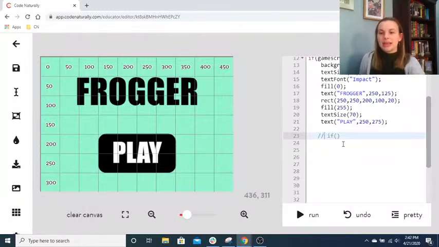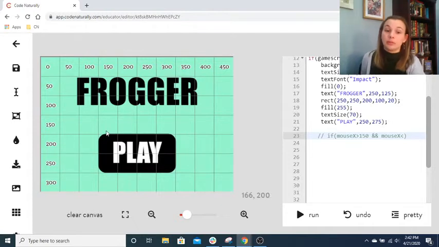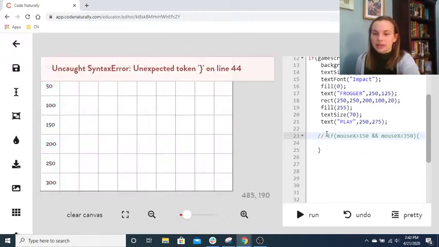So I'm going to say if, and then in parentheses, mouseX, and make sure you use a capital X, is greater than whatever the left side is. So the left side of this is 150. And I'm going to say and, two ampersands, and mouseX is less than whatever the right side of the button is. So in this case, it is 350. Then I want to make some curly brackets. I'm just going to get rid of these comments right here.